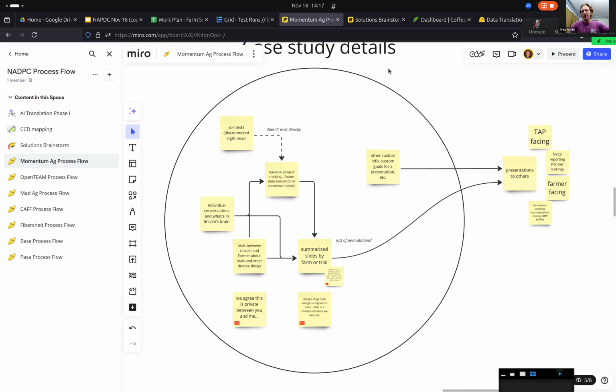So this is Lincoln's experience, right? You're just listening and he's telling you all the things. He's like, but the soil tests don't get in there. Here's why, la la la la la.